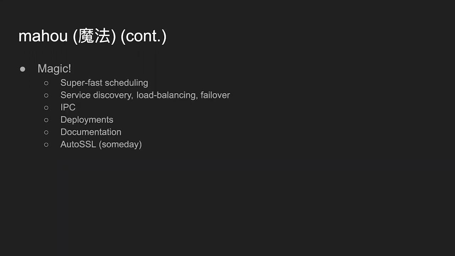As the name implies, it tries to be magical. Really fast container scheduling, service discovery, load balancing, failover, and IPC are all baked in. Deployments are really simple. Documentation's automatic. Someday it'd be nice to have automatic SSL.